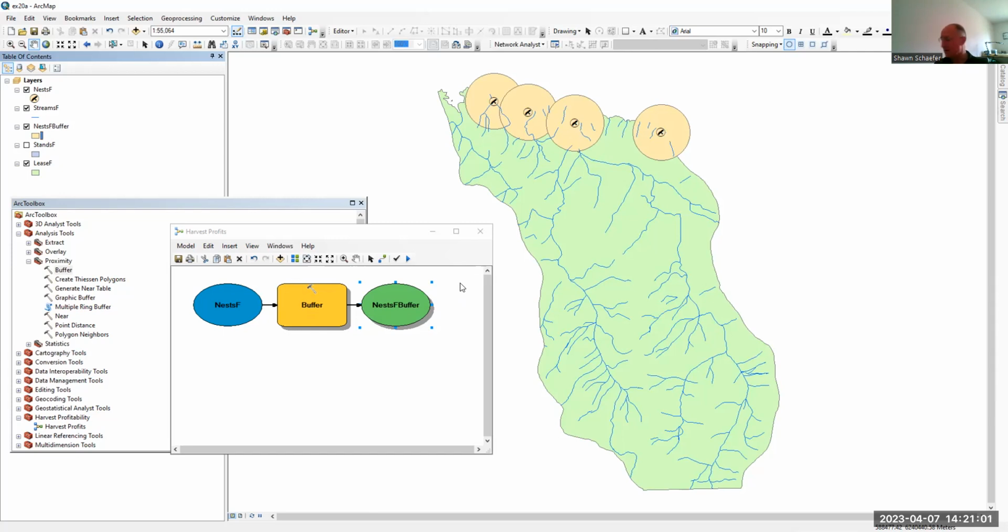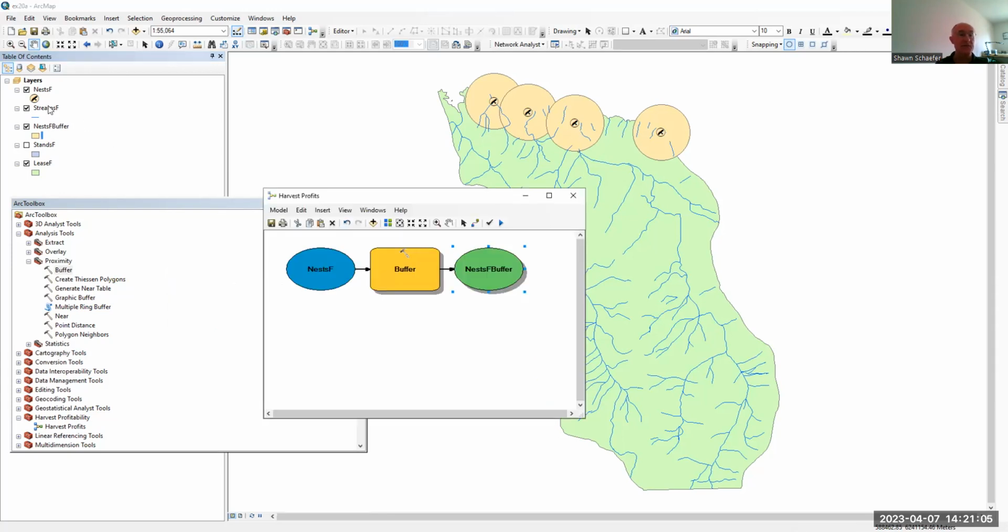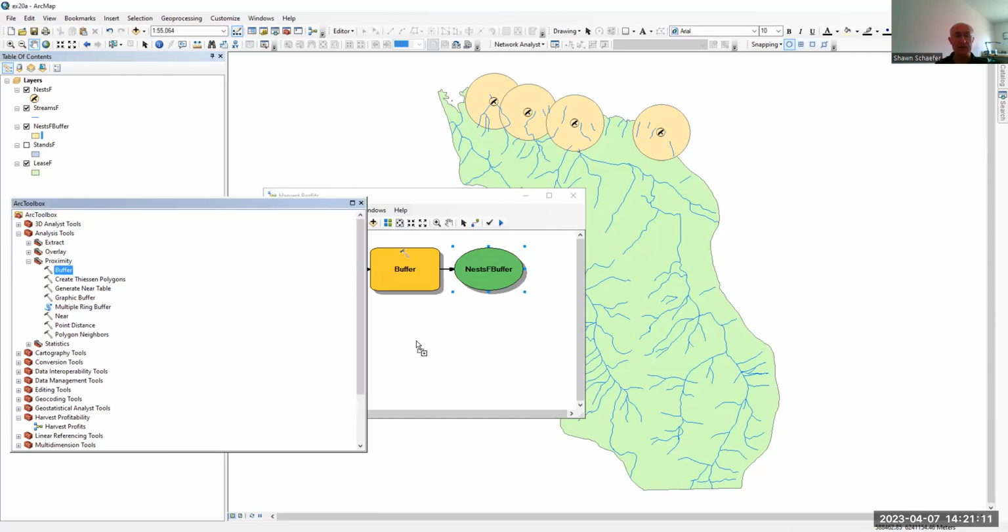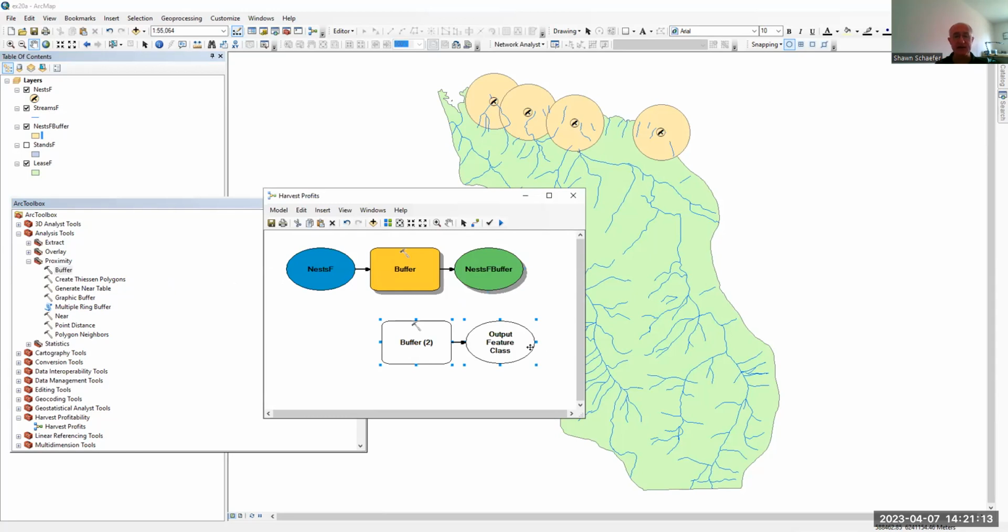What I want to do here is create a similar tool for the buffers around the streams. So again, I'm going to take my buffer tool out of Arc Toolbox and drop it in there. Once again, you can see it creates the tool and the output feature class. This time, I'm going to take Streams F, drag it, and drop it on buffer. I'm going to say, yeah, input features. And that one went fast, right?